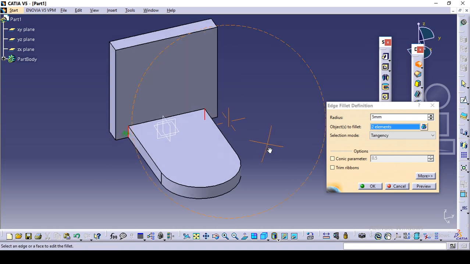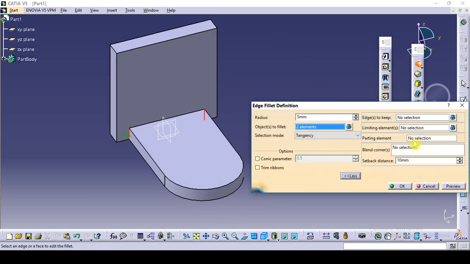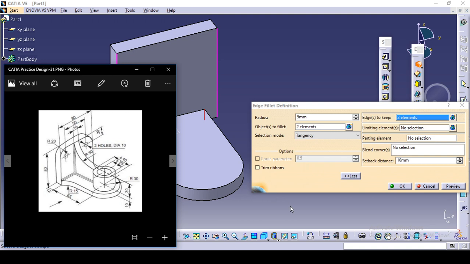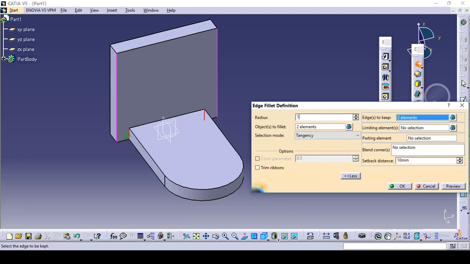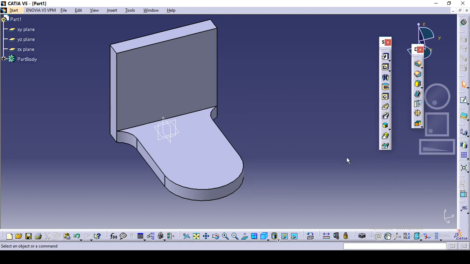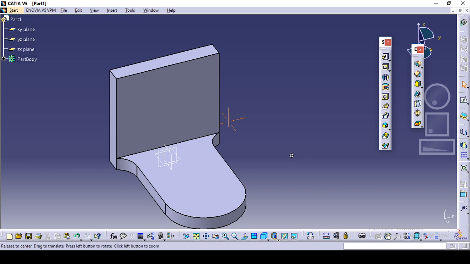Okay, and click on this more. Edge to keep, because we are going to make this fillet, we don't want this line, we want only this line. Edge to keep, click on it and select this edge and this edge and check the radius. What is the dimension? It is R15. So just click on it, 15. Click on preview. Okay, so we have completed it.